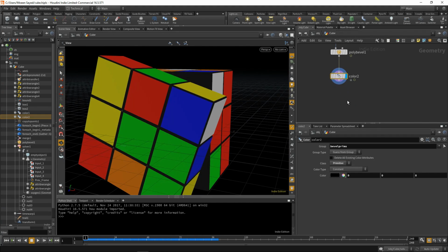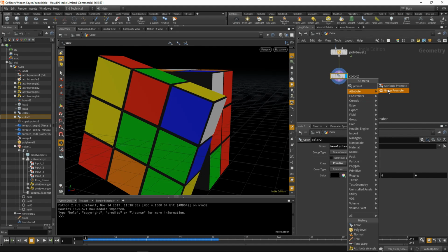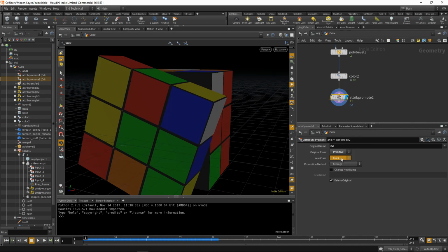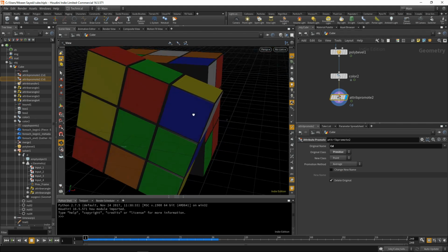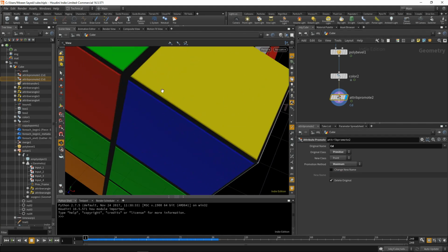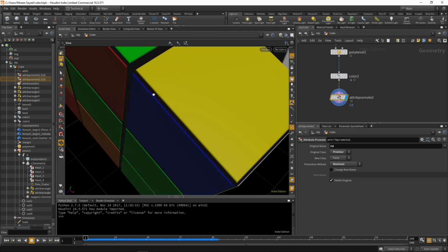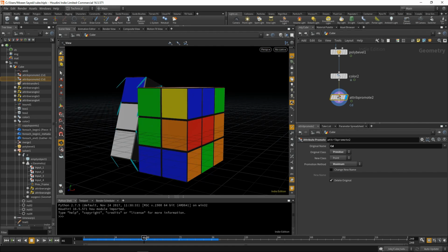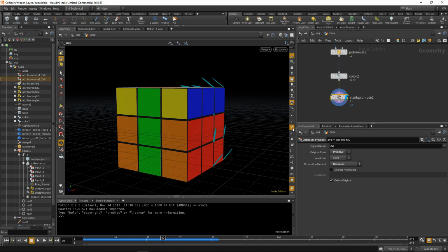So there we go. And now we can promote our attributes back up. So we can go back from primitive to point on our CD attribute. And we'll just use maximum. There we go. Now we have this cube that solves itself, generates velocities, has color.